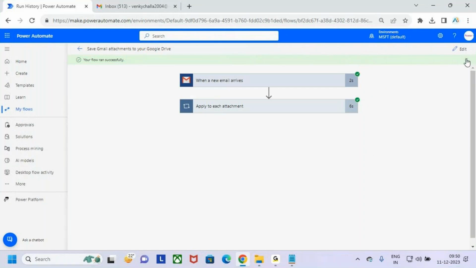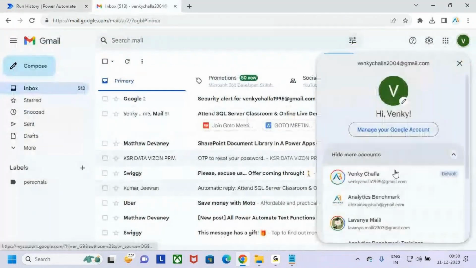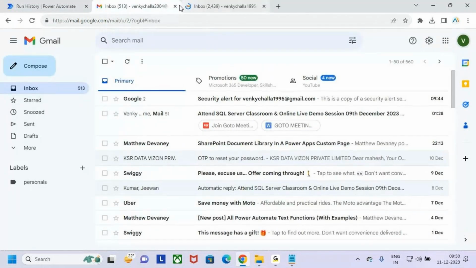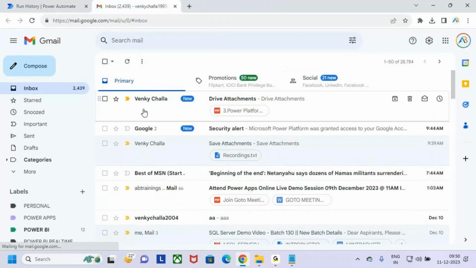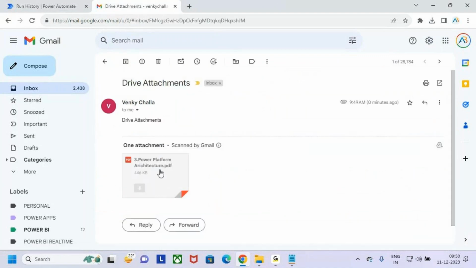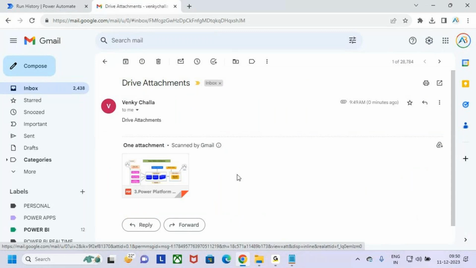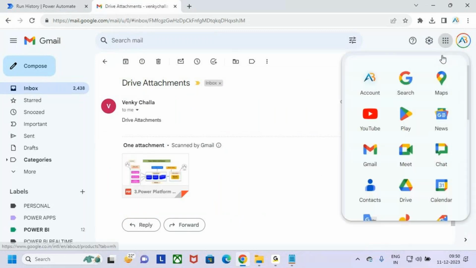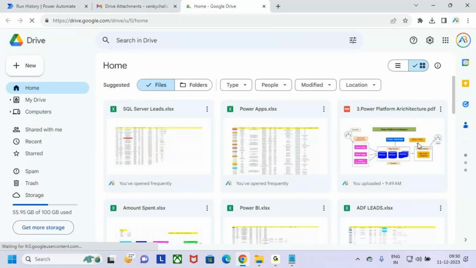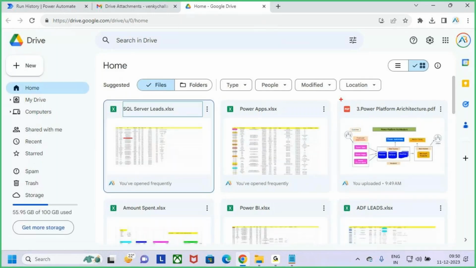Now you can go to the Google Drive. Log in with Vinky Challa 1995 and then go to the Google Drive. This is the email I received, and the Power Platform Architecture file is the attachment. Now in the Google Drive, see, directly I'm able to see whatever attachment I added.